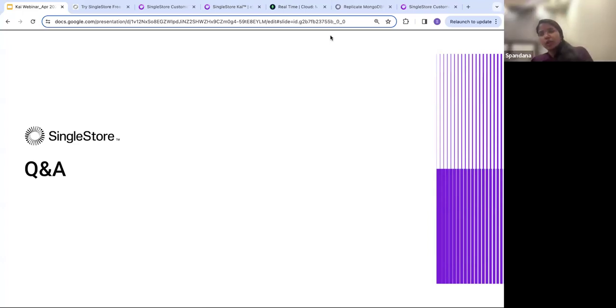Is SingleStore's vector capabilities available for SingleStore Kai as well? Yes. As you have seen in the notebook, you can directly use SingleStore's vector capabilities through the Kai API. So you can use your existing Mongo clients to run the vector search, create the vector index, and also run vector queries directly from your Mongo applications.